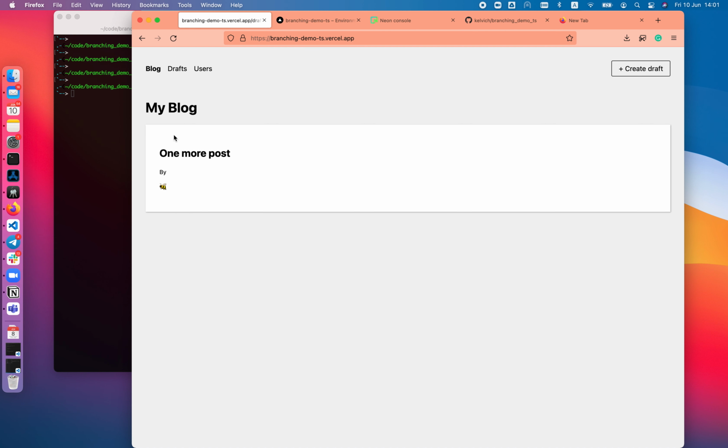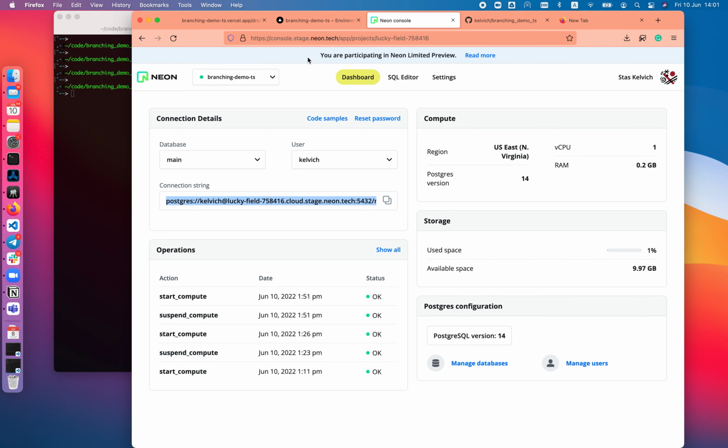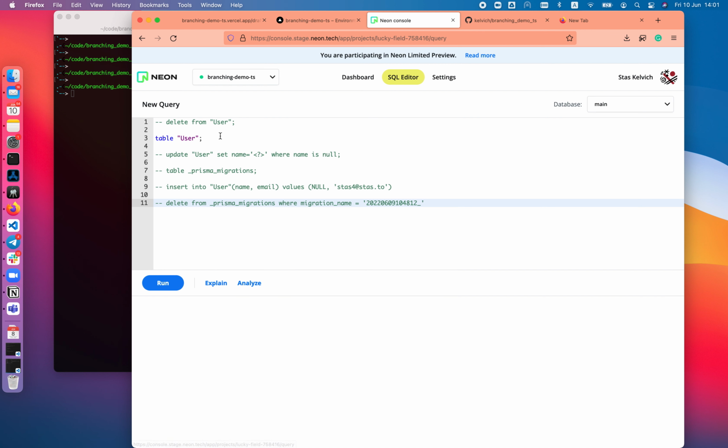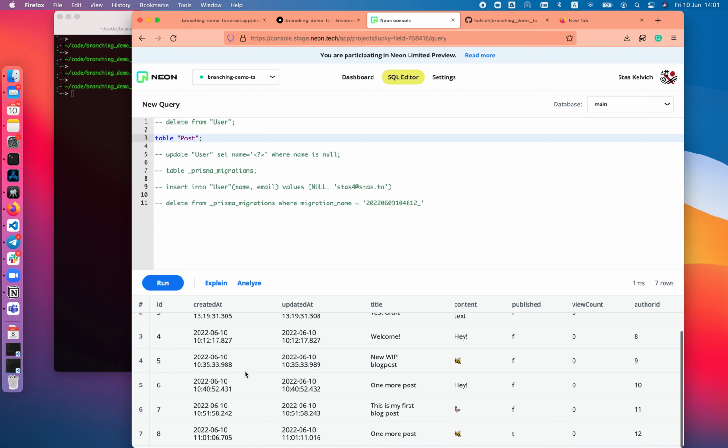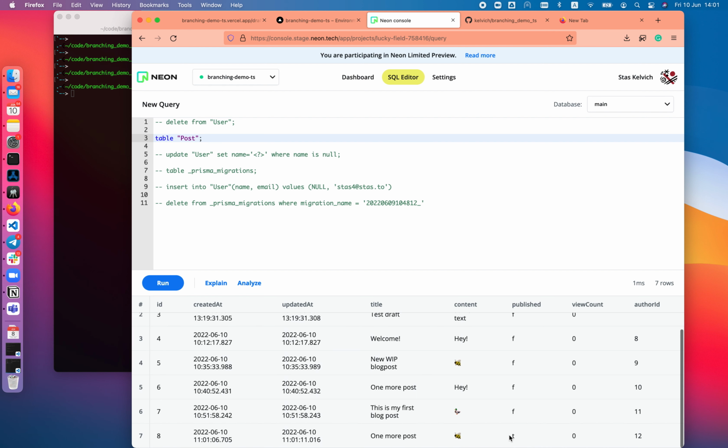Okay, now we have a blog post in our blog. Let's look at the table with posts. Yeah, we have some drafts and we have one published post. So that's how our app is working.